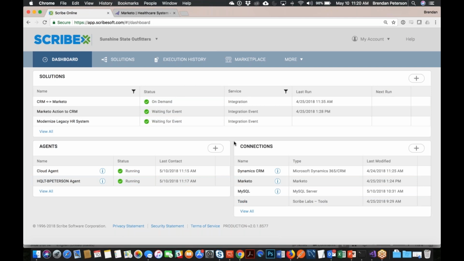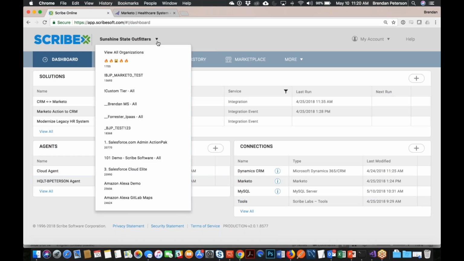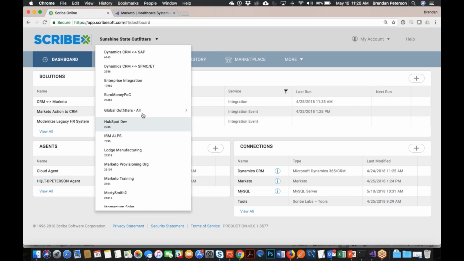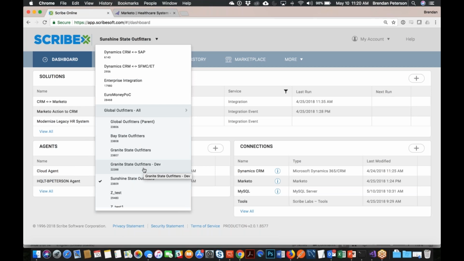One of the really nice things about the way Scribe works is that my user has access to Sunshine State, but I also have access to lots of other things. If I scroll down this list, I can see I've got access to Bay State, Granite State, all these different organizations. This can be different environments. You mentioned you have a sandbox for CRM and for Marketo. You could have the same thing. You could have a production Scribe Online instance, but also a dev Scribe Online instance.